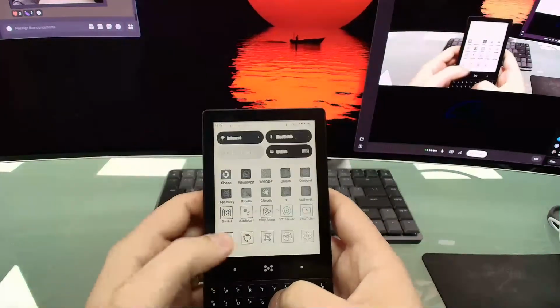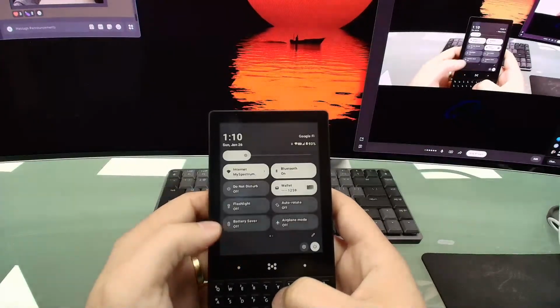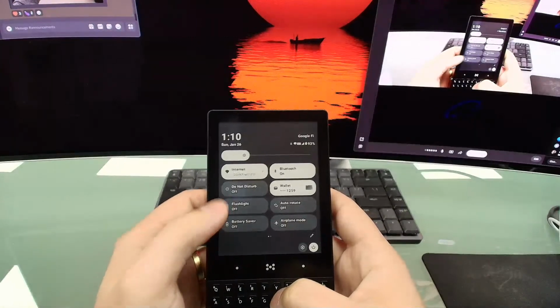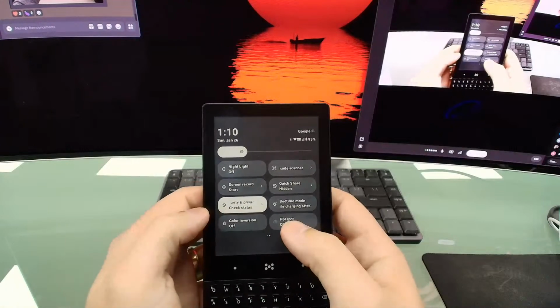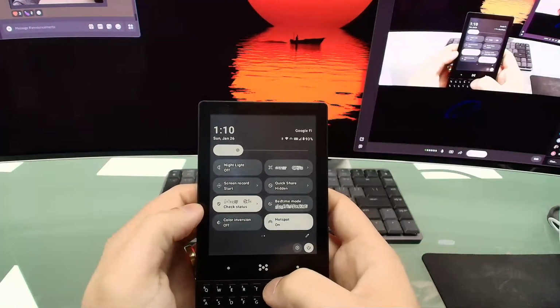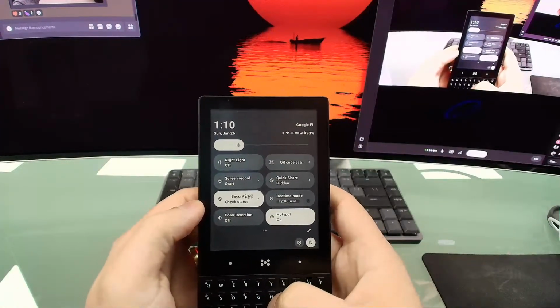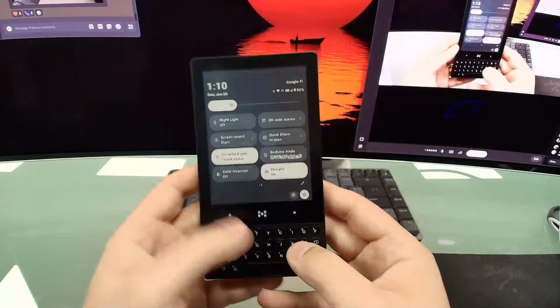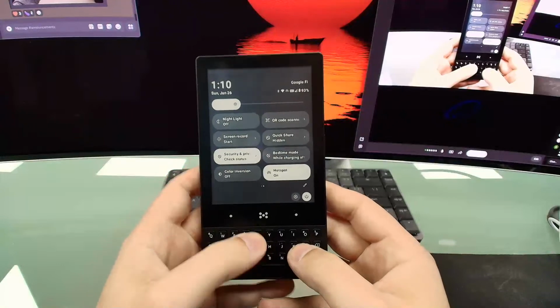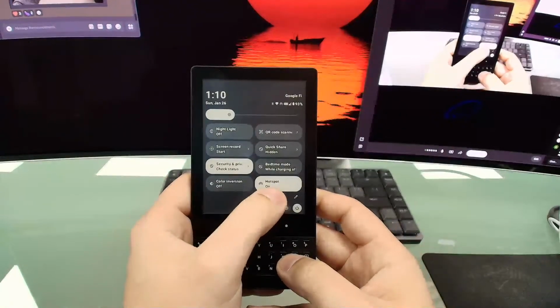There is hotspot. So if you go down here, I think it's an internet. Oh, it's right here. Hotspot's right here. You can turn your hotspot on, and other devices can connect to your minimal phone and use your data from your minimal phone. So yes, hotspot is available.